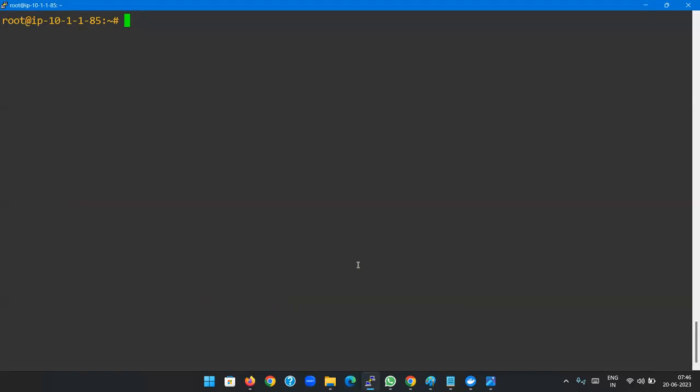Now, if I want to access that container, run some commands on the container, or log in to the container, the command I need to use is docker exec -it, so that I can interact with the container. What is the container name? container1. Give the command as bash. Look at that: previously the host name was 10.1.1.85, now we have 9b88. This is the container ID.